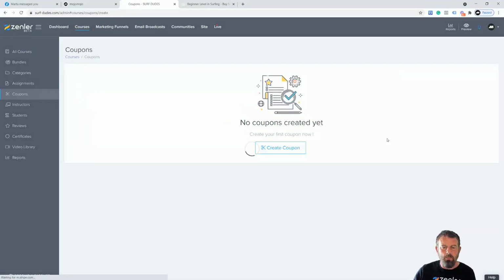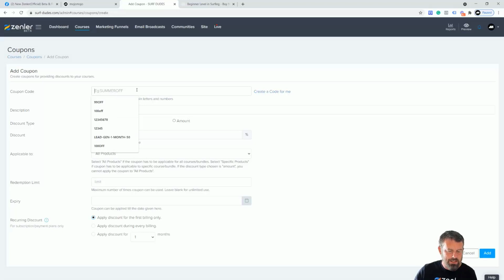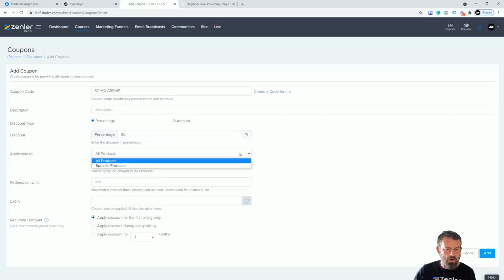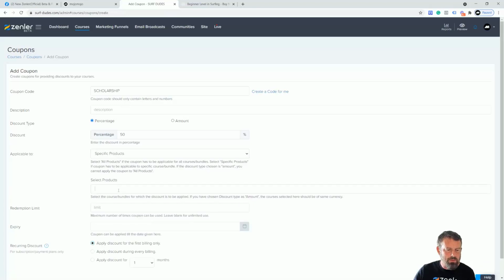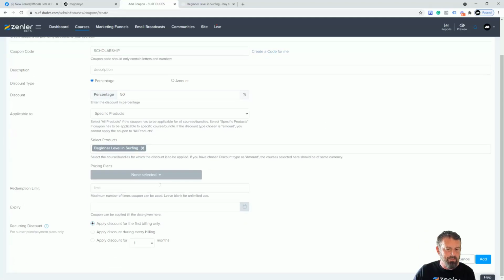So I'm going to create a coupon now, and we can call it something like scholarship, which is what you've called it. We're going to say a percentage, because a percentage is going to be taken off. You could put an amount to deduct, but I'm going to use percentage. I'm going to use all products. We're going to set specific products. We're going to select our specific product, which is Beginner's Guide to Surfing, and the payment plan that we want that applied to, and that's going to be the monthly plan there.